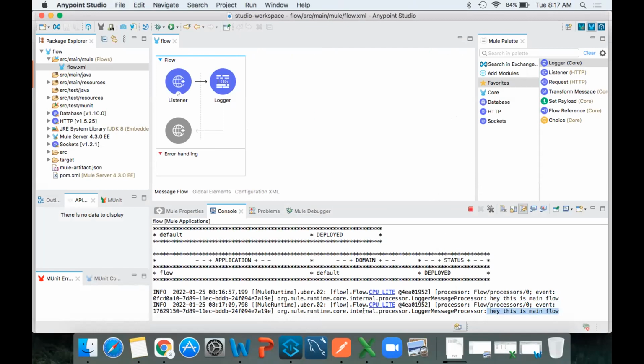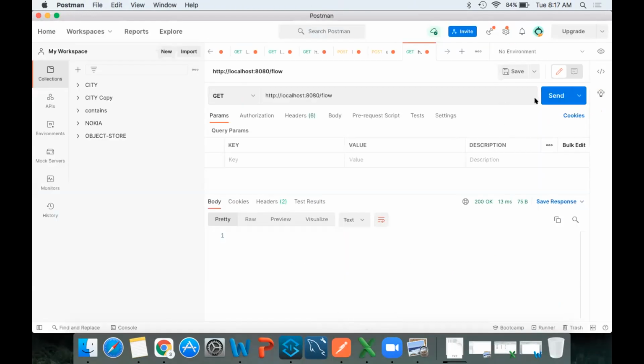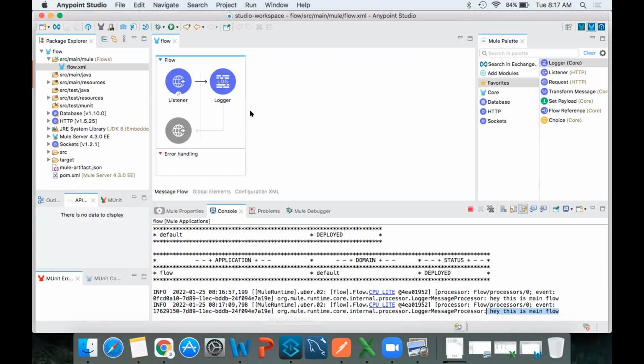This is the main flow. Internally, what will happen? The moment I hit send here, it will go to this URL. Where was that URL? Here. It will come here, listen to the request, and pass it to the next component or connector. Clear? So what we got here: this is the main flow. It is deployed.